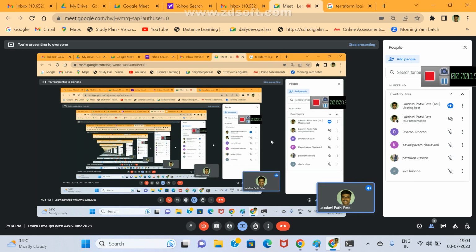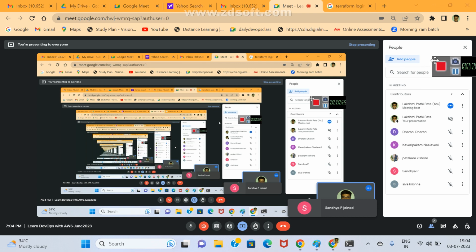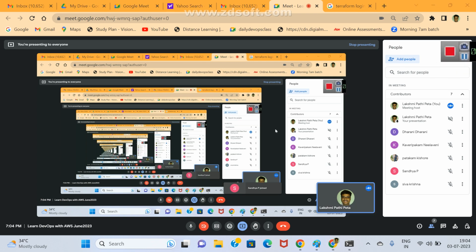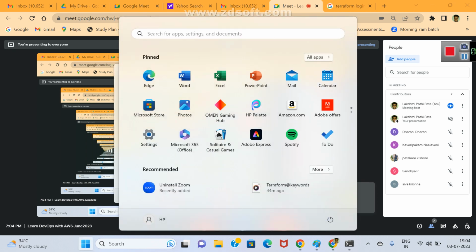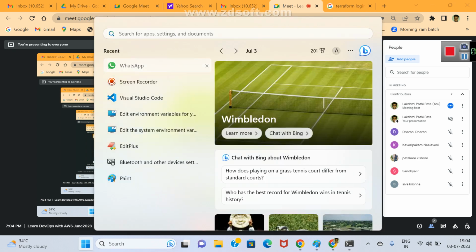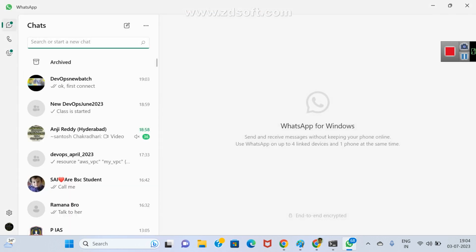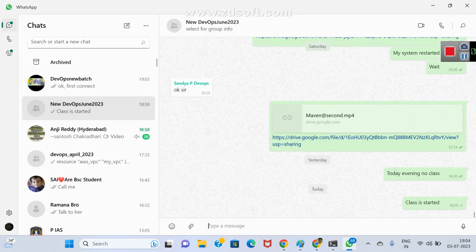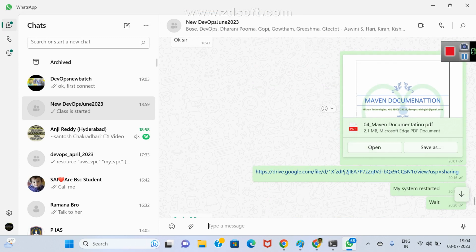I think I already provided one document for you, which is related to Maven. Are you agree with me? Already I provided one document regarding Maven. Has anybody opened it or not? In our group, try to open it, because if you know the documentation, you may feel better understanding. Otherwise, I may say something, you may feel some other thing. Even see in my screen, I think my screen is visible for you.